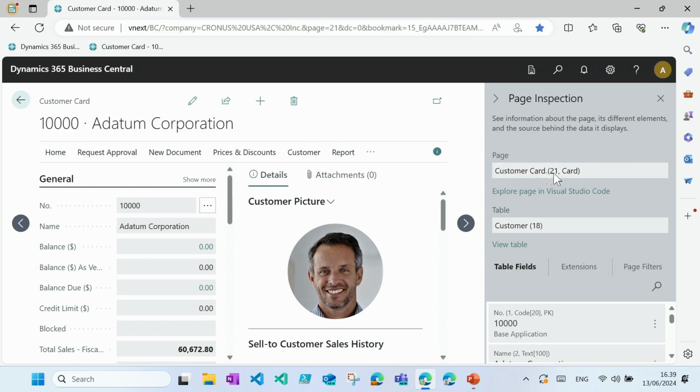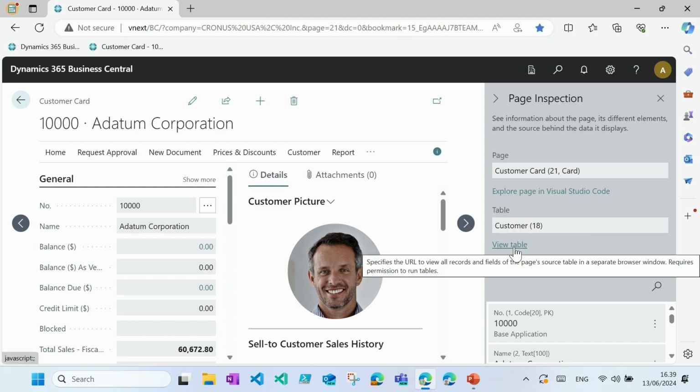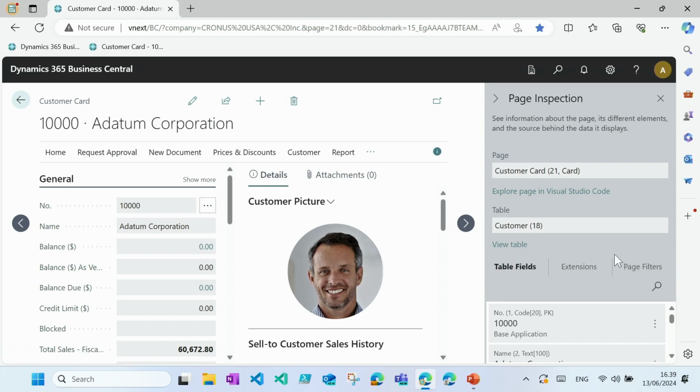I can see page 21 is the one that is being used to drive this customer card. I have a link here to explore that page in VS Code. I'm not going to use that, but that's basically the same scenario that I'm going to show in a moment, but it just goes to the page, right? Then you have information about the table and what object that is. You can actually view the table, if you don't know that. That's the old run table, so you can see all of the data that is in the table if you want to understand what data is beneath there. I'm not going to use that.